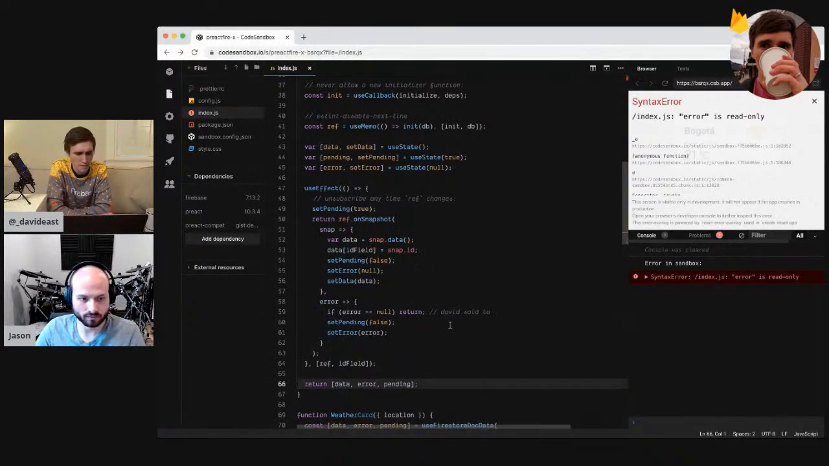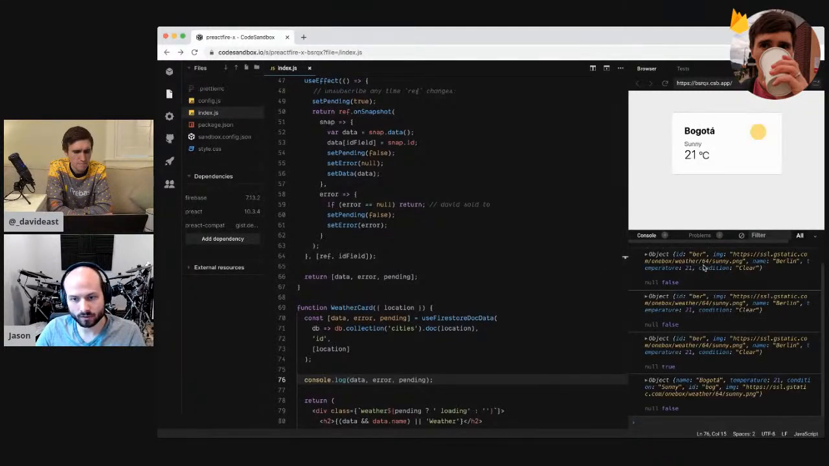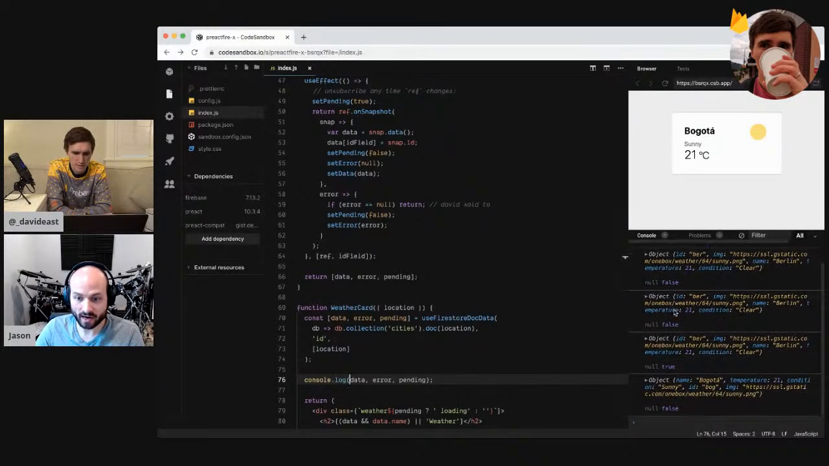So now those Booleans, we sort of have our tri-state well represented here, and we should see them. So we get undefined, null, true. So first one is no data, not errored, is loading. And then data, didn't error, isn't loading. Nice. And then we got an update.